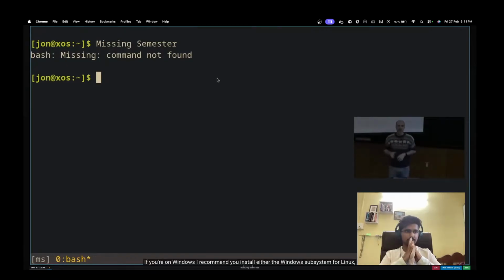If you're on Windows, I recommend you install either the Windows Subsystem for Linux, WSL, or you install a Linux virtual machine that lets you get access to a proper shell. PowerShell is also very good, but for very different reasons. But so in this class, we'll focus entirely on bash and its derivatives.